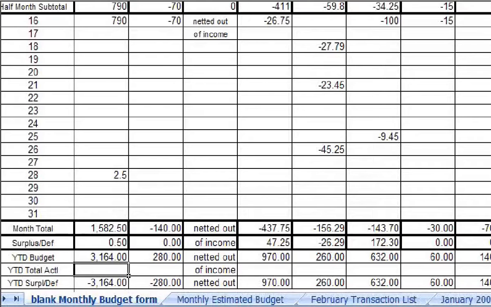The next line down will need some calculation. This line will add the spending or income from January to the spending or income for February. Prior year-to-date numbers are usually found on the prior monthly budget form. In this case, it would be the January monthly budget form, which has not been provided for you.